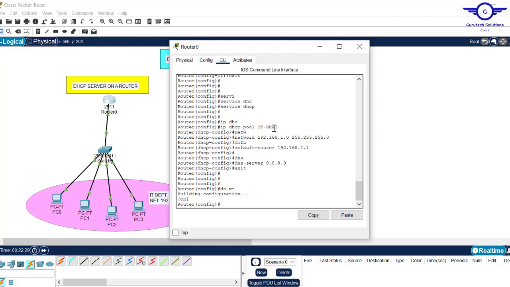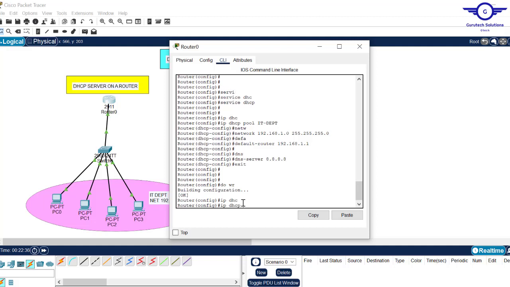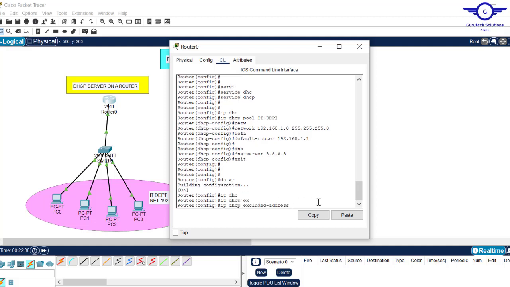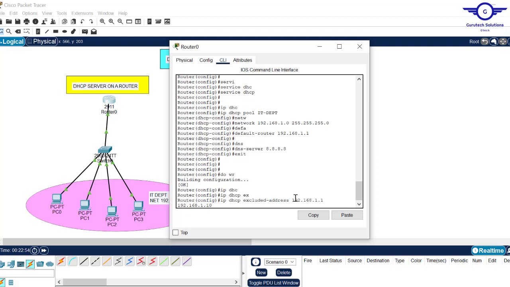How do we do that? We just write this command, IP DHCP excluded-address. Let's say we don't want to assign from .1 to .10. So 192.168.1.1 space 192.168.1.10.